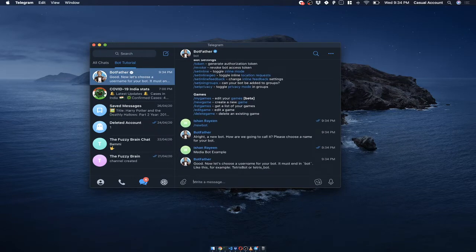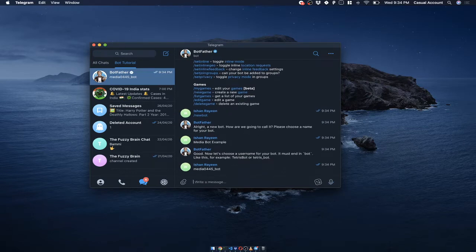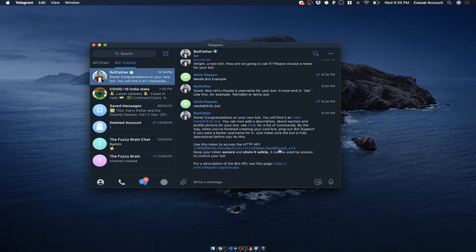example. And it will ask for a username, and you should remember that it should end with bot. So let me give it a name, media 045 underscore bot. Anything which you feel like it should be unique. Let's see if it's available. Yeah, it's available. So we got the API token, right?